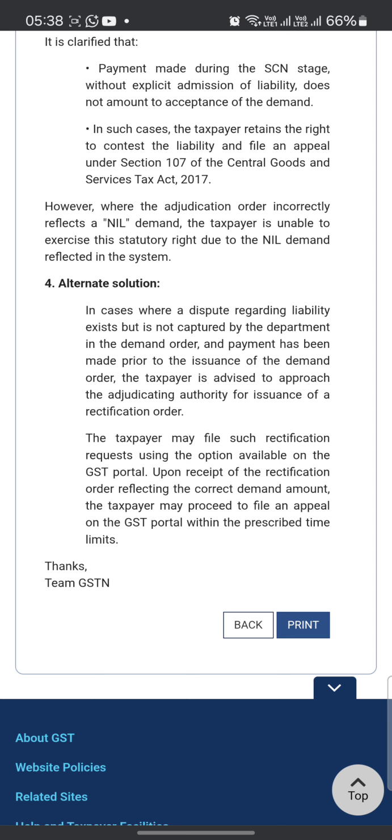So rectification is another option. If you are facing this type of issue, another option is that you should go for a rectification order, and this is the normal way out. Suppose you are receiving the demand order from the department, then the first thing you need to do is consider what observations are in the demand order.